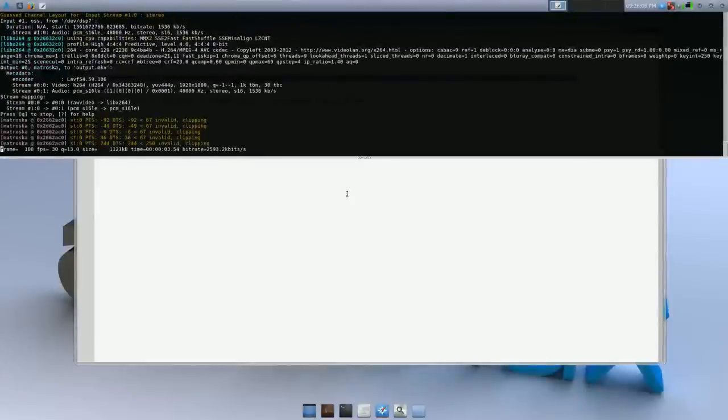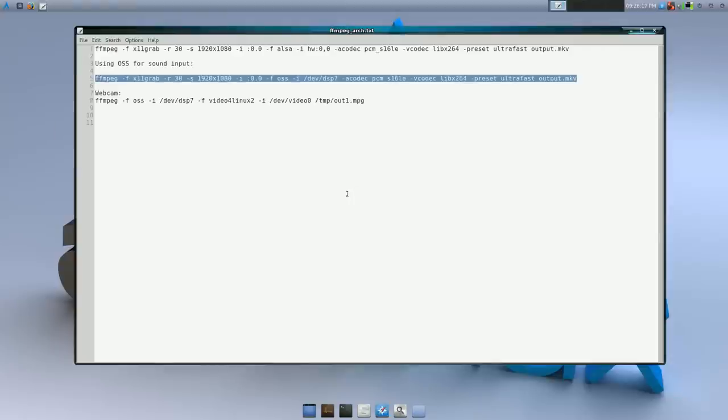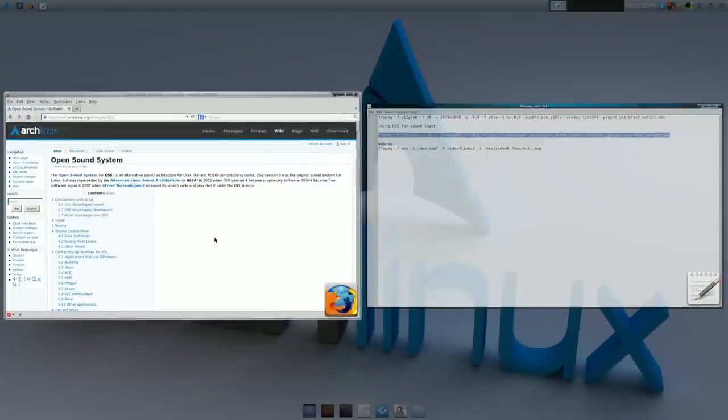Hello all. Today I'm going to be talking about a different sound system that you can use in Linux. It's called OSS, which is Open Sound System. That's what it stands for. And I'll tell you some reasons why I'm using this or trying this out or testing this, and why you may want to try this as well.